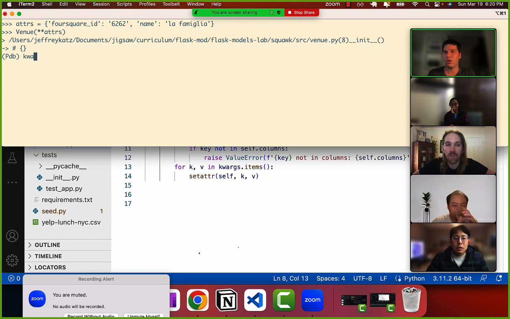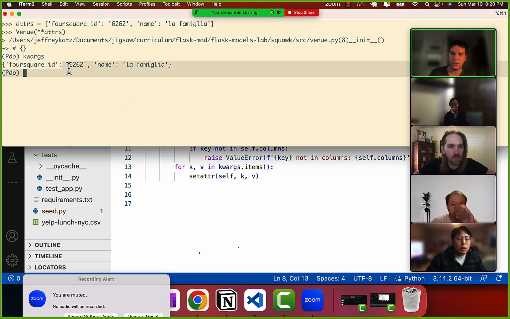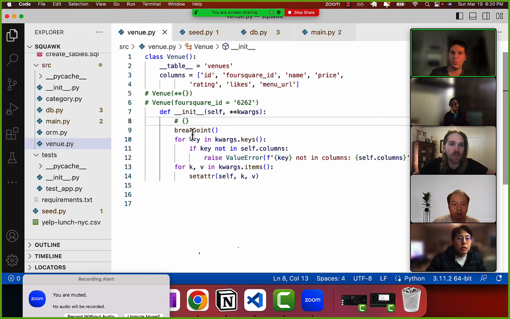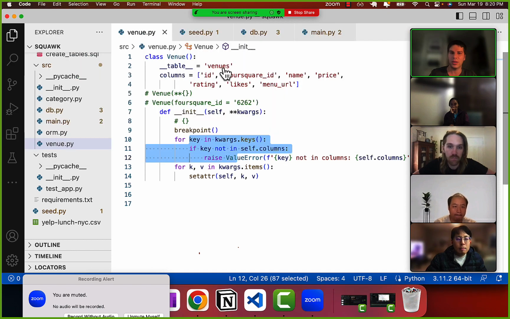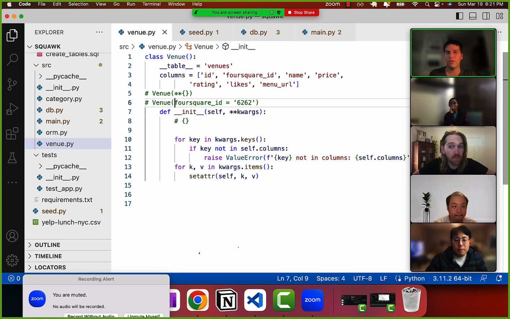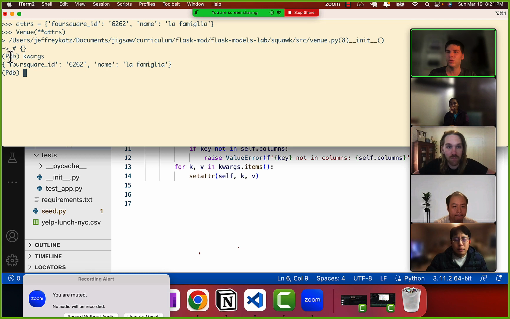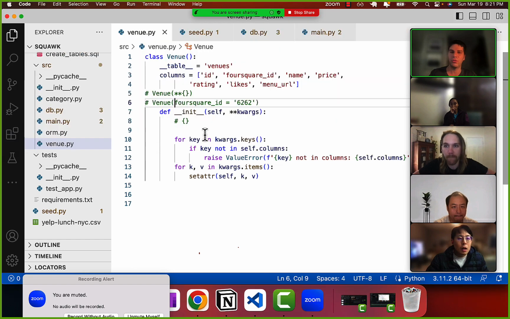So let's look at the kwargs. See that? Now it's back to a dictionary again. And now we will make sure each one of these keys is in the columns, and then we'll set the attribute. So all right, that's a procedure we can go through, this way of initializing data. Why do I go through that?